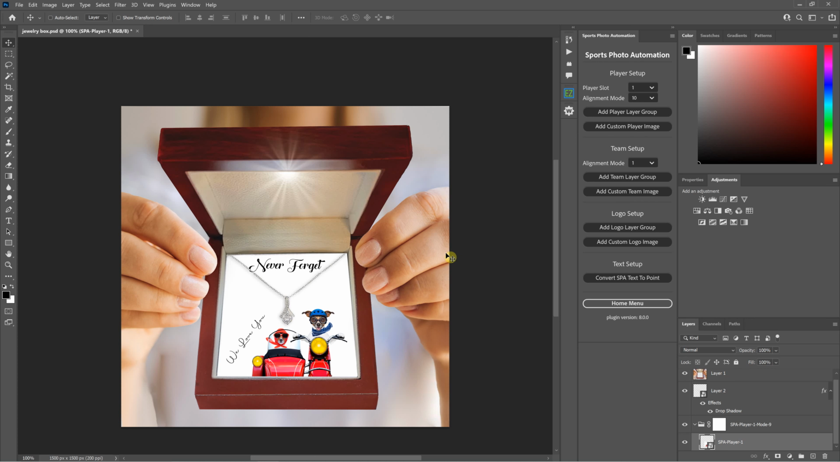In this video, we're going to be going off-label with sports photo automation, and we're going to be doing something that's not sports-related. Just because it's called sports photo automation doesn't mean it has to be used for sports. It's useful for lots of other things. In this example, we're going to be replacing images inside this jewelry box, and those are going to go underneath a necklace that has a drop shadow applied. This is a very simple setup and very easy to do in SPA.